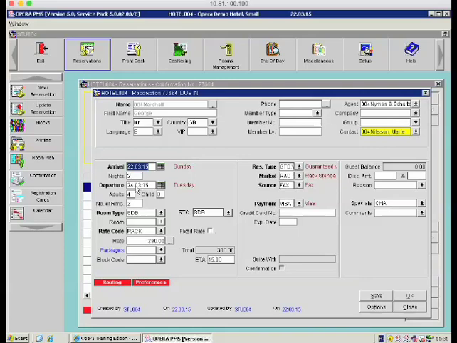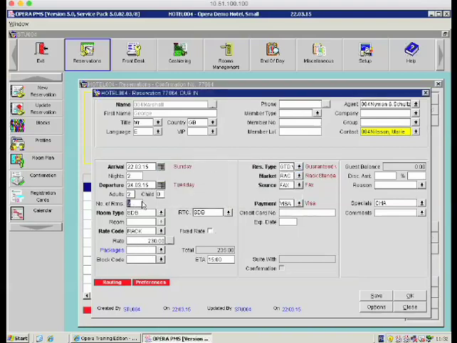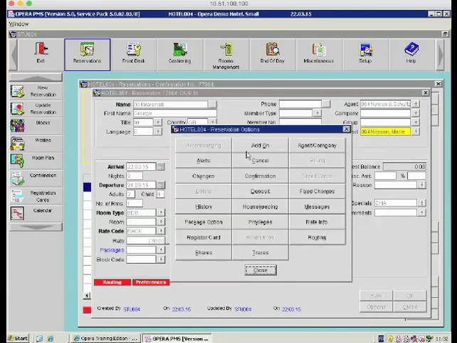Now we have all this sufficient information in order to make it 2 individual reservations of 2 adults and 1 room. So we changed the number of adults and the number of rooms. Okay, so you change this first. Okay, it updates the reservation. Now you go into options, add-on.